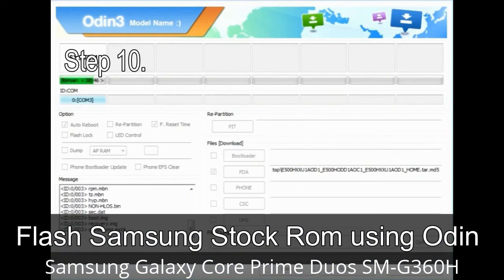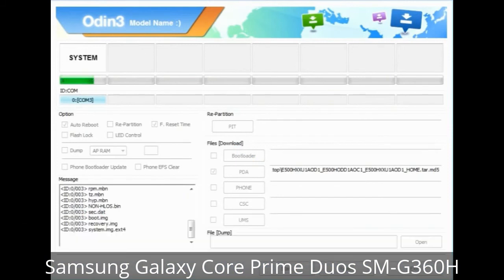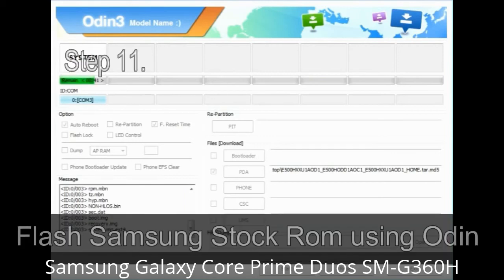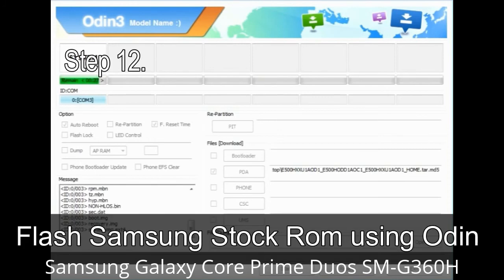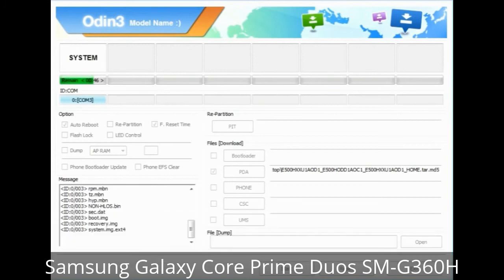Step 10. Now, click on the Start button in Odin to begin the flashing process. Step 11. Once you see the green pass message, then remove the USB cable from the device. During this process, your device will restart automatically. Step 12. Your Samsung device will now be stuck at boot loop.